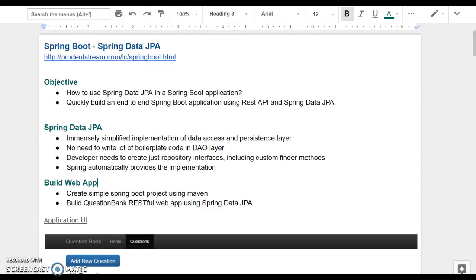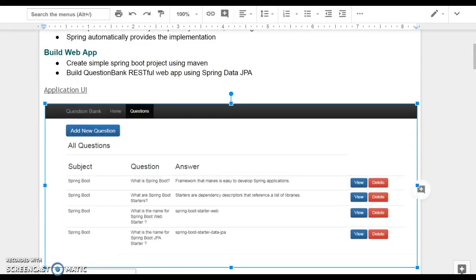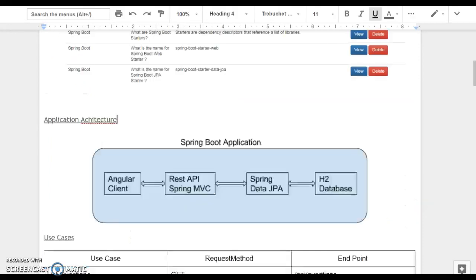Next, we will build a web app. We will create a simple Spring Boot project using Maven, and then we will build a question bank RESTful web app using Spring Data JPA. Question bank application UI is going to look something like this. It will have a list of existing questions that will be displayed. Users will have the ability to add new question, or they can view an existing question, update an existing question, and also delete an existing question.